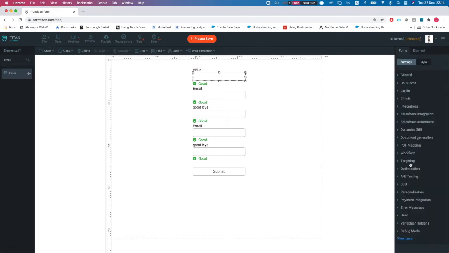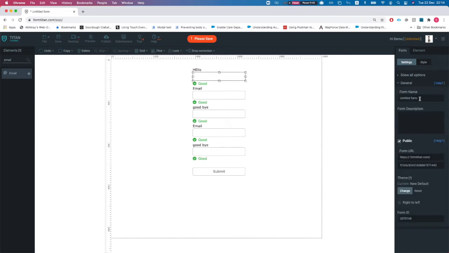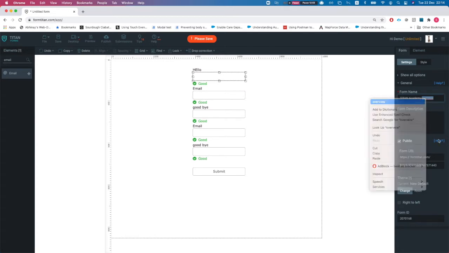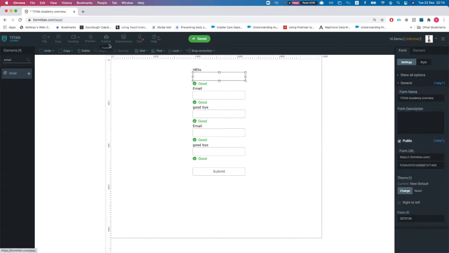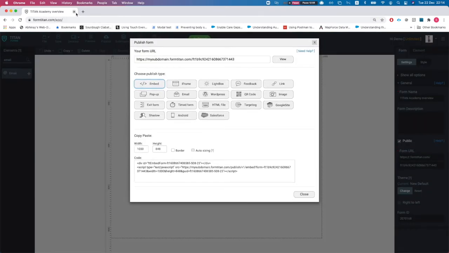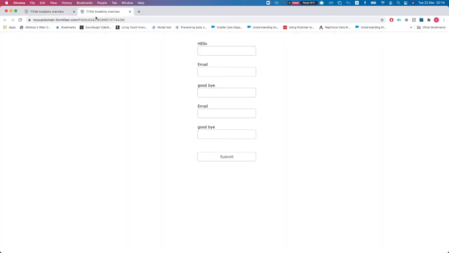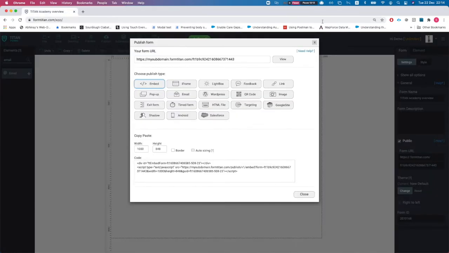All right, so let's do a quick review of the form settings. Let's go to the general settings, and this is where you will set your form name. So you will say Titan Academy, and that will be the name of our form. All right, once I save this and publish, I can see that it already changed on my tab. We can see that our Titan Academy overview is in there.